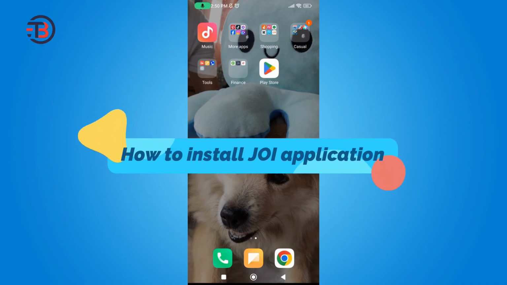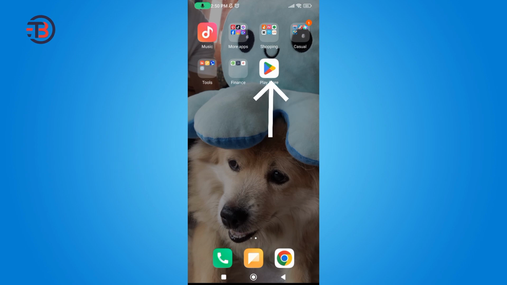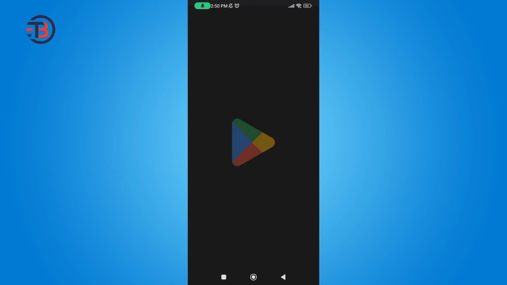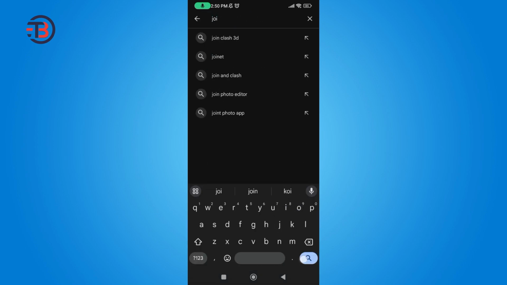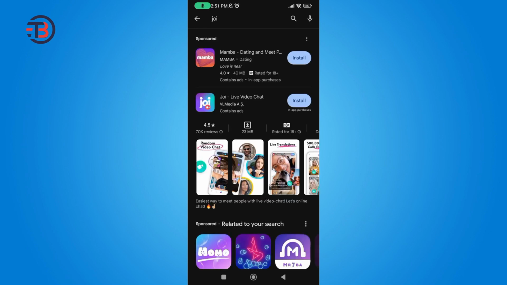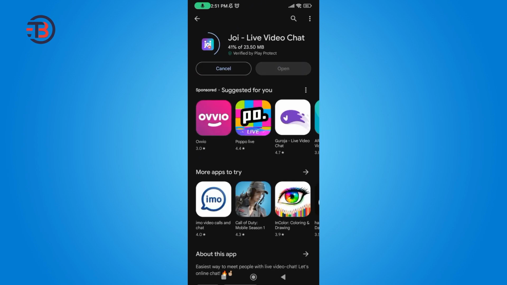How to install Joy application. So let's get started. First, launch open Play Store on your mobile device. In the search bar, type in Joy and perform your search. Now tap on Joy Live Video Chat option. Tap on the Install button to begin the downloading process. It might take a while to download this app. And this is how you can install Joy application.